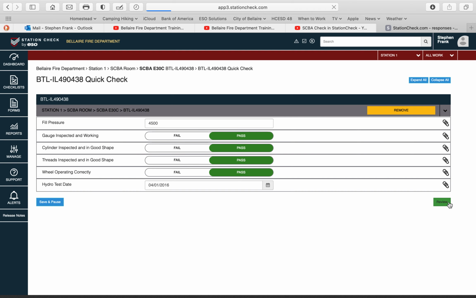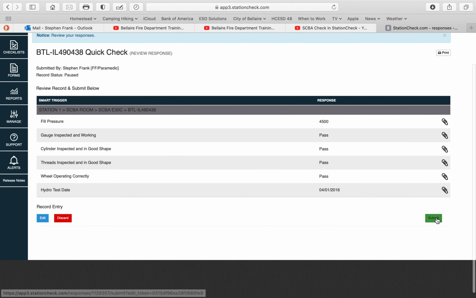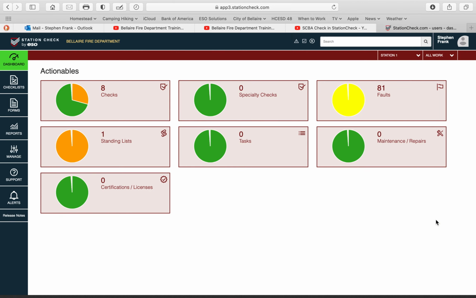You'll hit review like we do on all our checks. You'll come down to submit, and the fill log will keep a record on that bottle of when it was filled. That will keep us compliant with TCFP, and for when inspections come.